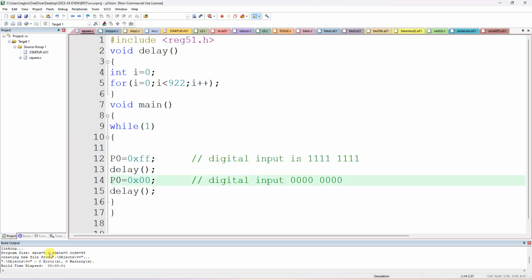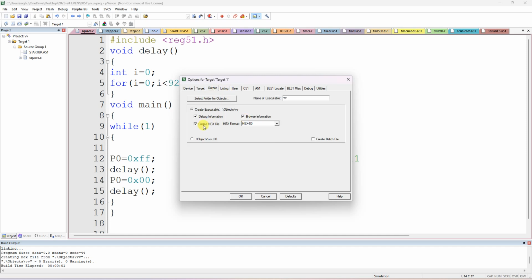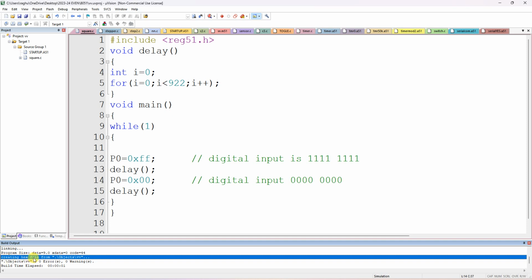Okay. We are getting 0 errors and 0 warnings. So we have to select in the options. Go to the output tab, select create X file. This option should be checked. Okay. Then only you can get this message down. You are getting this message, creating X file.